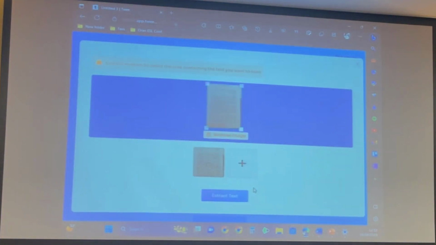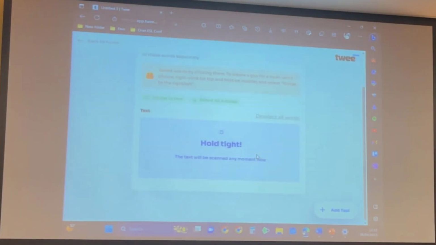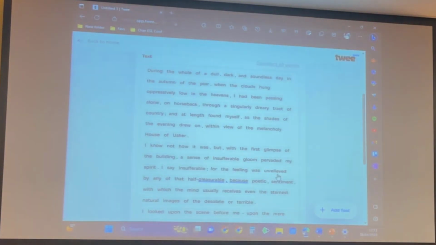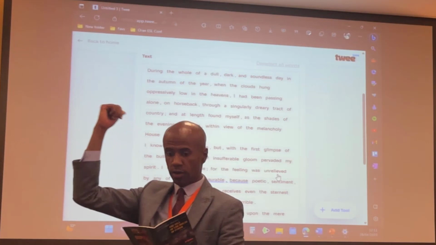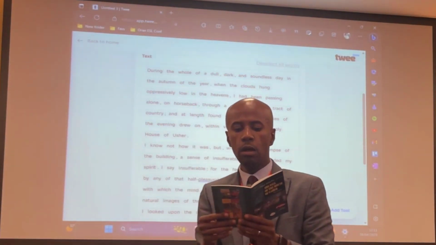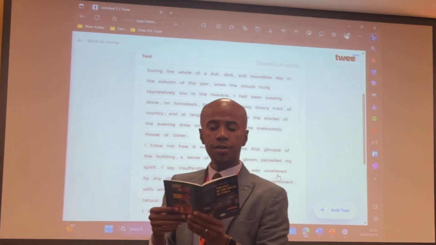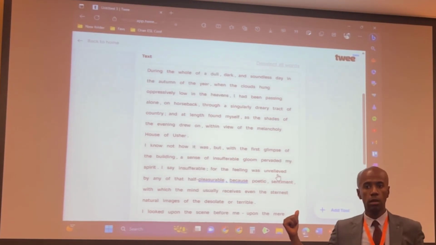Open. I can limit it to only the text. Extract text. Hold tight. Then you have the text. During the whole, I'm reading it, you read from there. During the whole of a dull, dark, and soundless day in the autumn of the year, when the clouds hang oppressively low in the heavens. Is that right? Yeah. Okay.